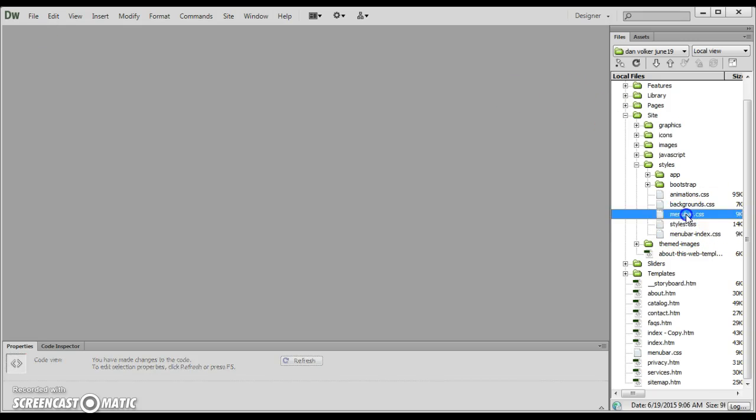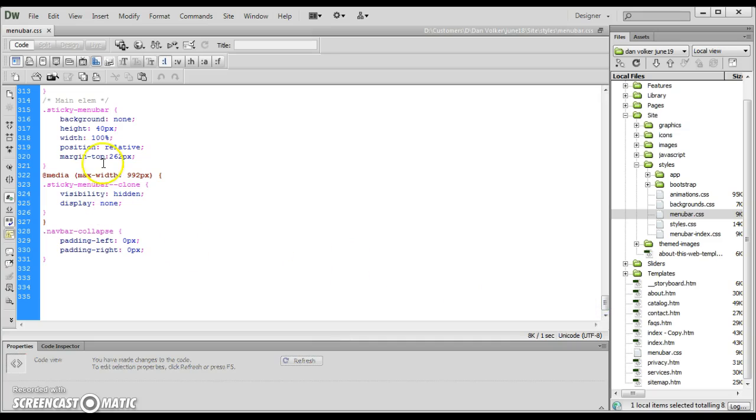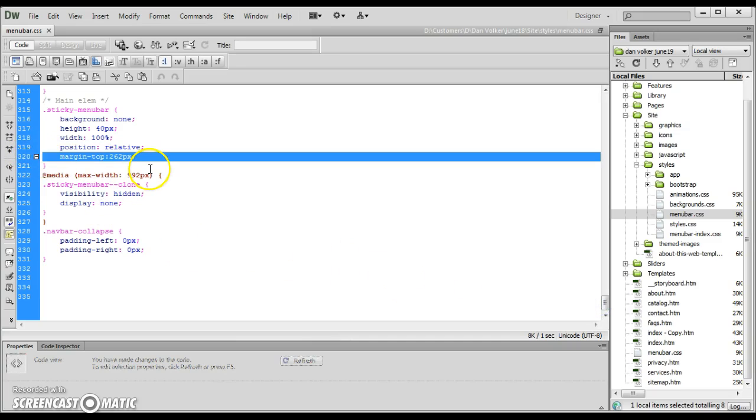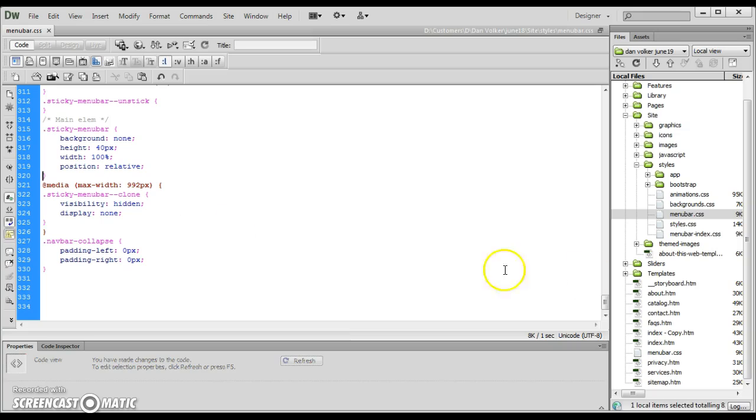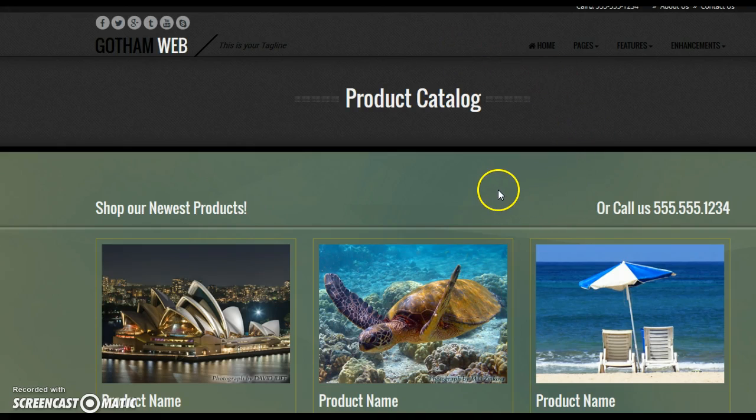Okay, now what we can do is close this down. We can go back to the menu bar.css and scroll right on down to the bottom here. See this margin top? Let's just get rid of this for now, okay, and let's just open up the catalog page and see, there we go. That gets it sort of, there it is up here. Things are starting to get sorted out a little bit better there, okay.